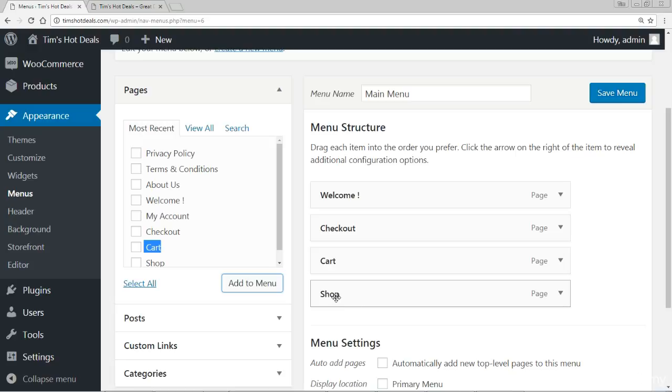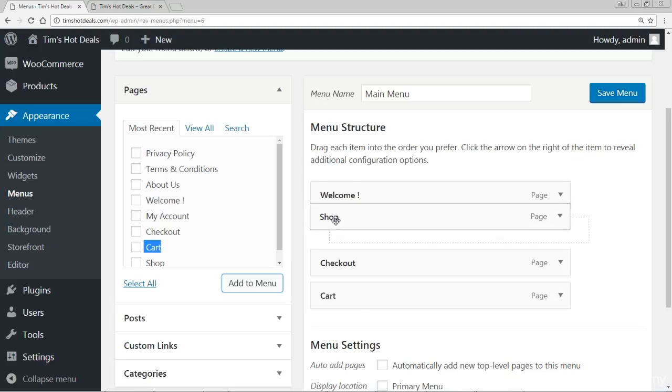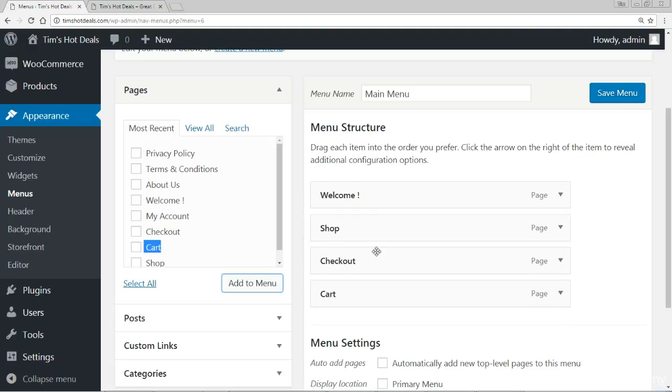Now, I don't want my shop to be at the bottom here, so I'm just going to drag it up until it sits neatly in position 2. Okay? Click on Save Menu.